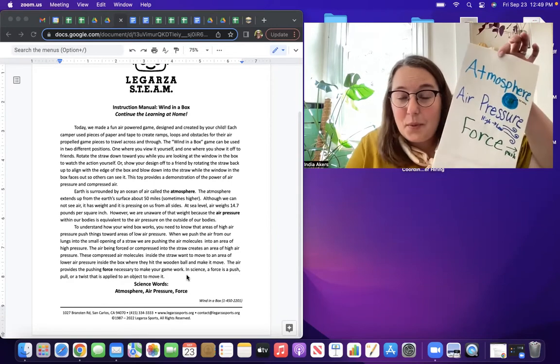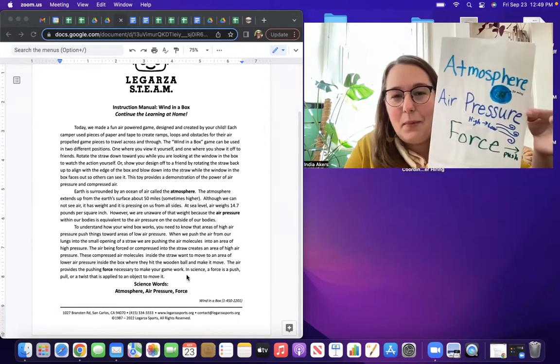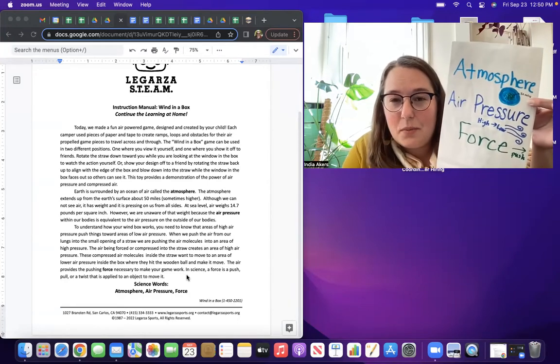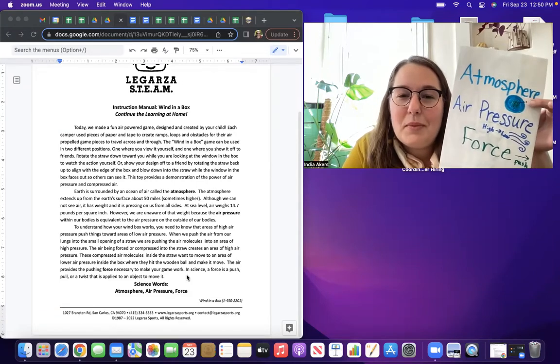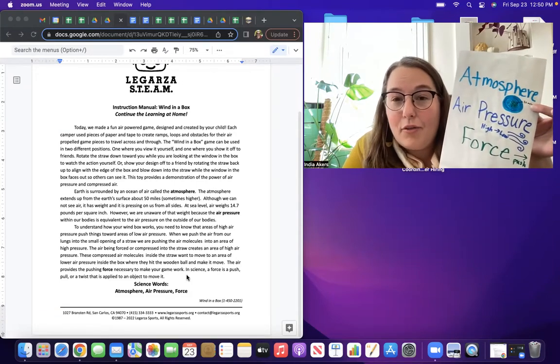These are the big ideas that we want you to go over. That's the reason why we have the students write them as their science words. And I love to draw pictures to accompany my science words so that it helps me remember what it is that I want to cover in my lesson.